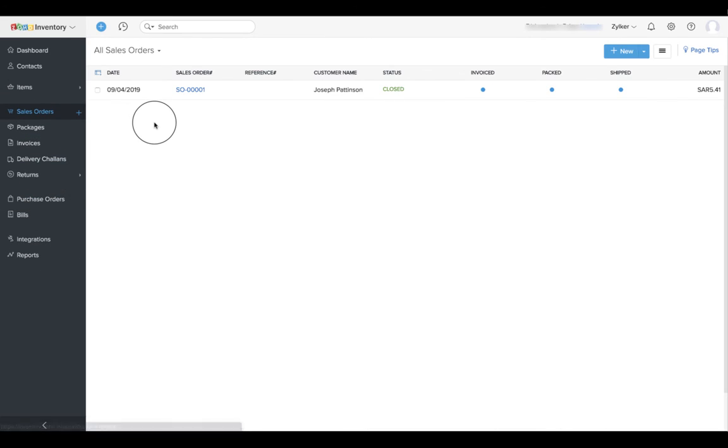Next up will be the sales order module. Since we have already seen the quickest way to create a sales order, I shall now walk you through provisions that can be of help to you with other aspects pertaining to a sales order in Zoho Inventory.